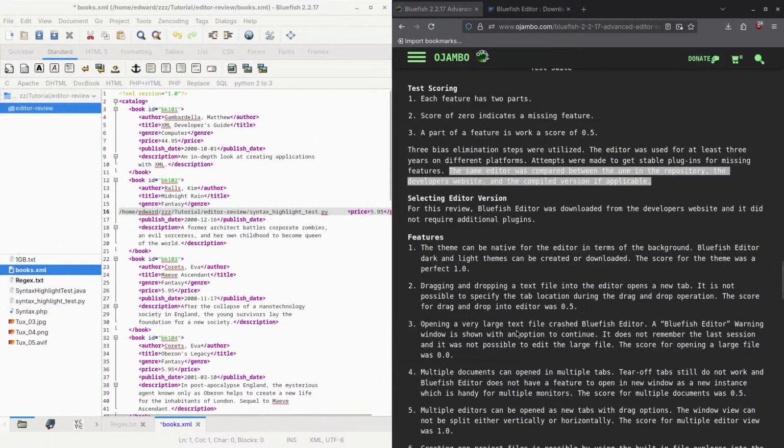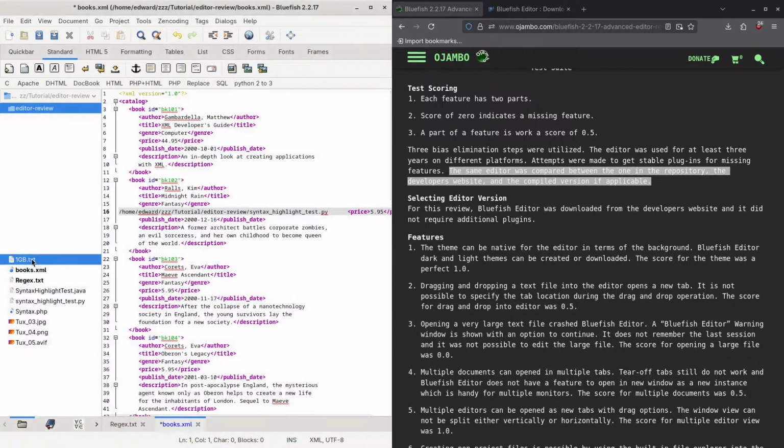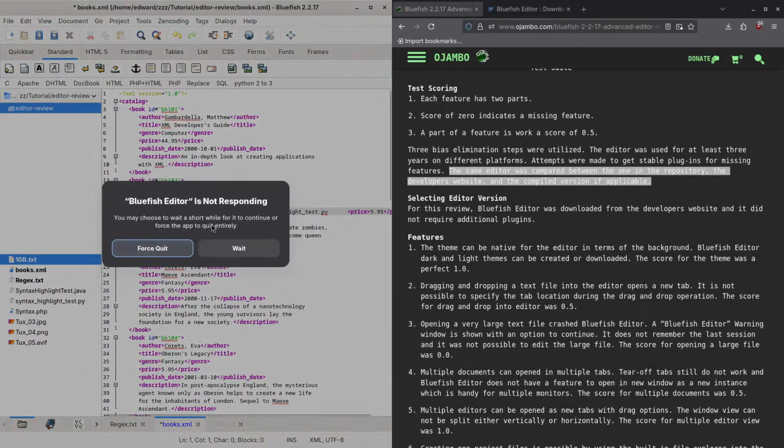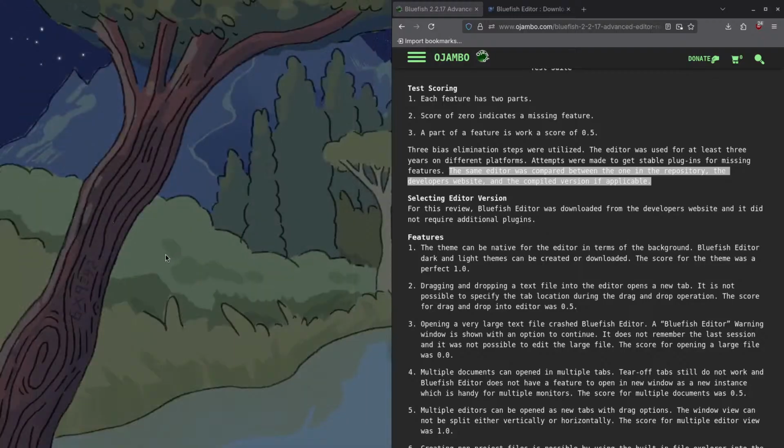All right, opening a very large file. I have this one here, the 1 gig. I'm going to open this one. What's going to happen is, after a while, it's going to come up with a message, and then it will actually crash. You see this message? It says Bluefish Editor is not responding. Force quit or wait. I'm just going to force quit because waiting will just crash it anyway. I've tried this before.